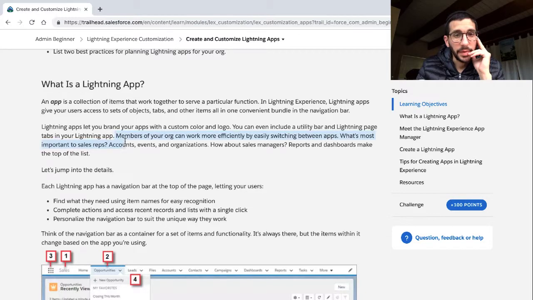Members of your org can work more efficiently by easily switching between apps. What's most important to sales reps? Accounts, events, and organizations. How about sales managers? Reports and dashboards make the top of the list. Or I don't understand this. Are we saying that we can list the apps in different order depending on the user profile, maybe?